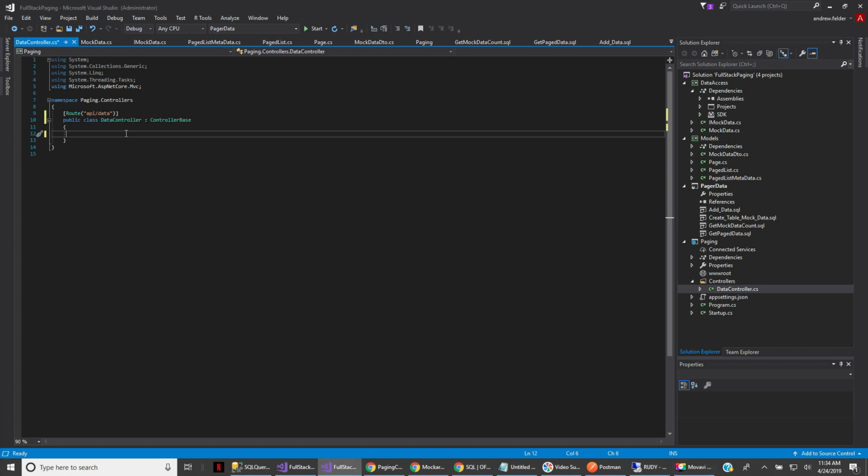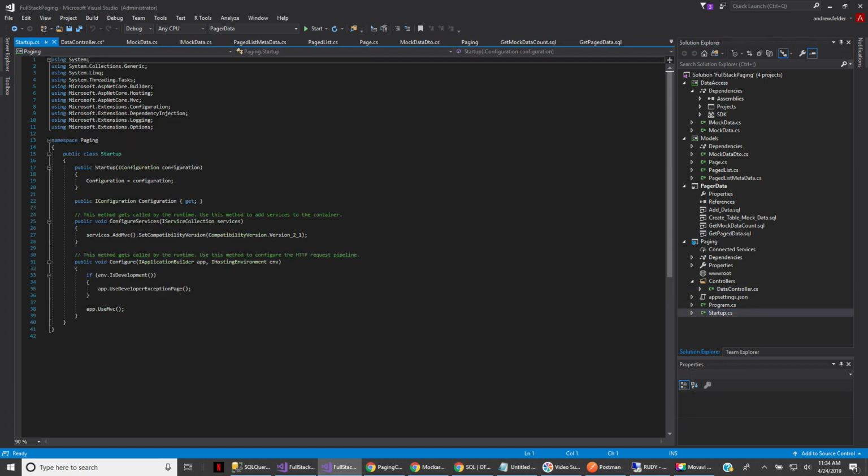I will go ahead and add a constructor, ctor tab. That'll add a constructor for us. And before we can do anything in this controller, we actually need to configure the dependency injection in the startup class in .NET Core. So we'll come over here.